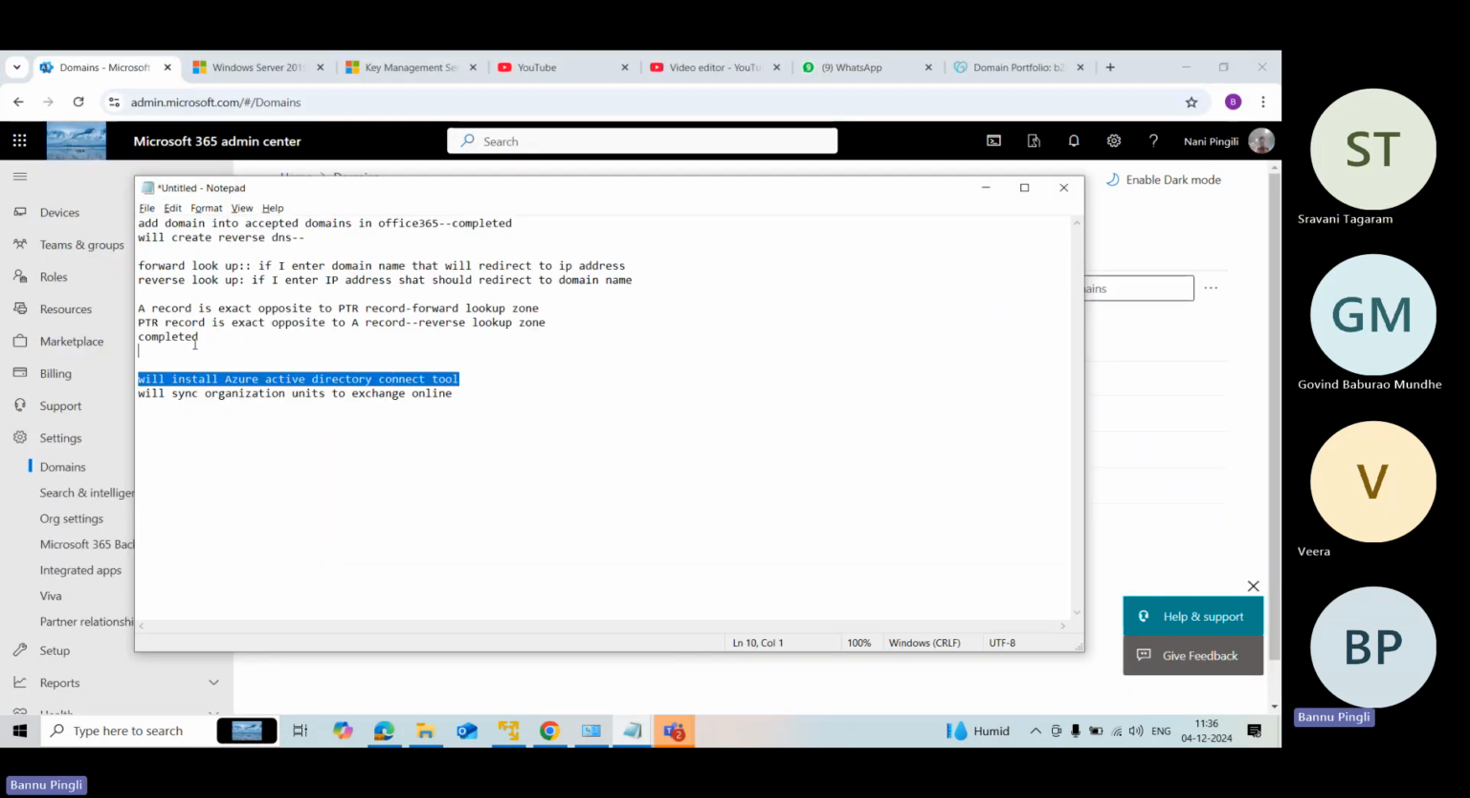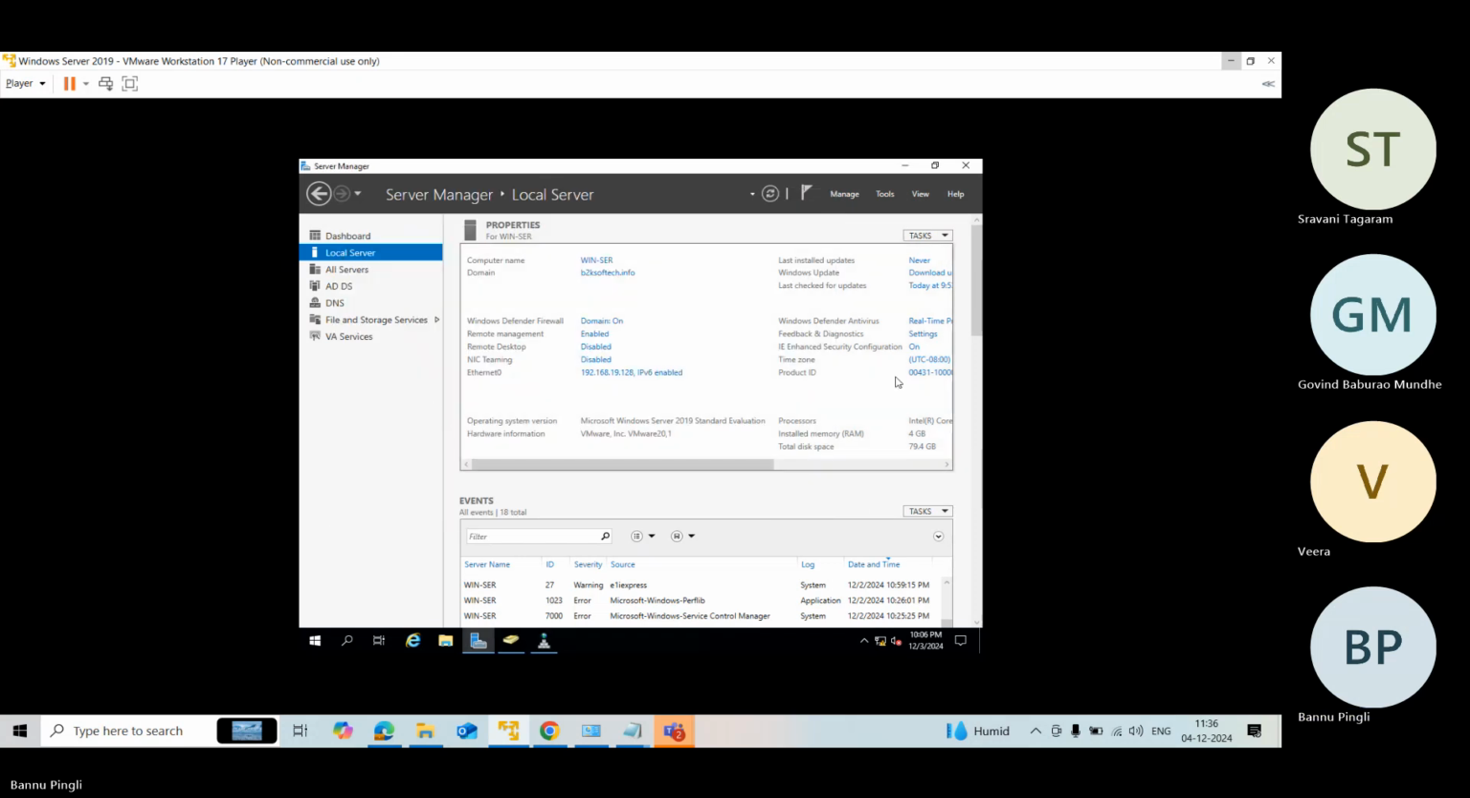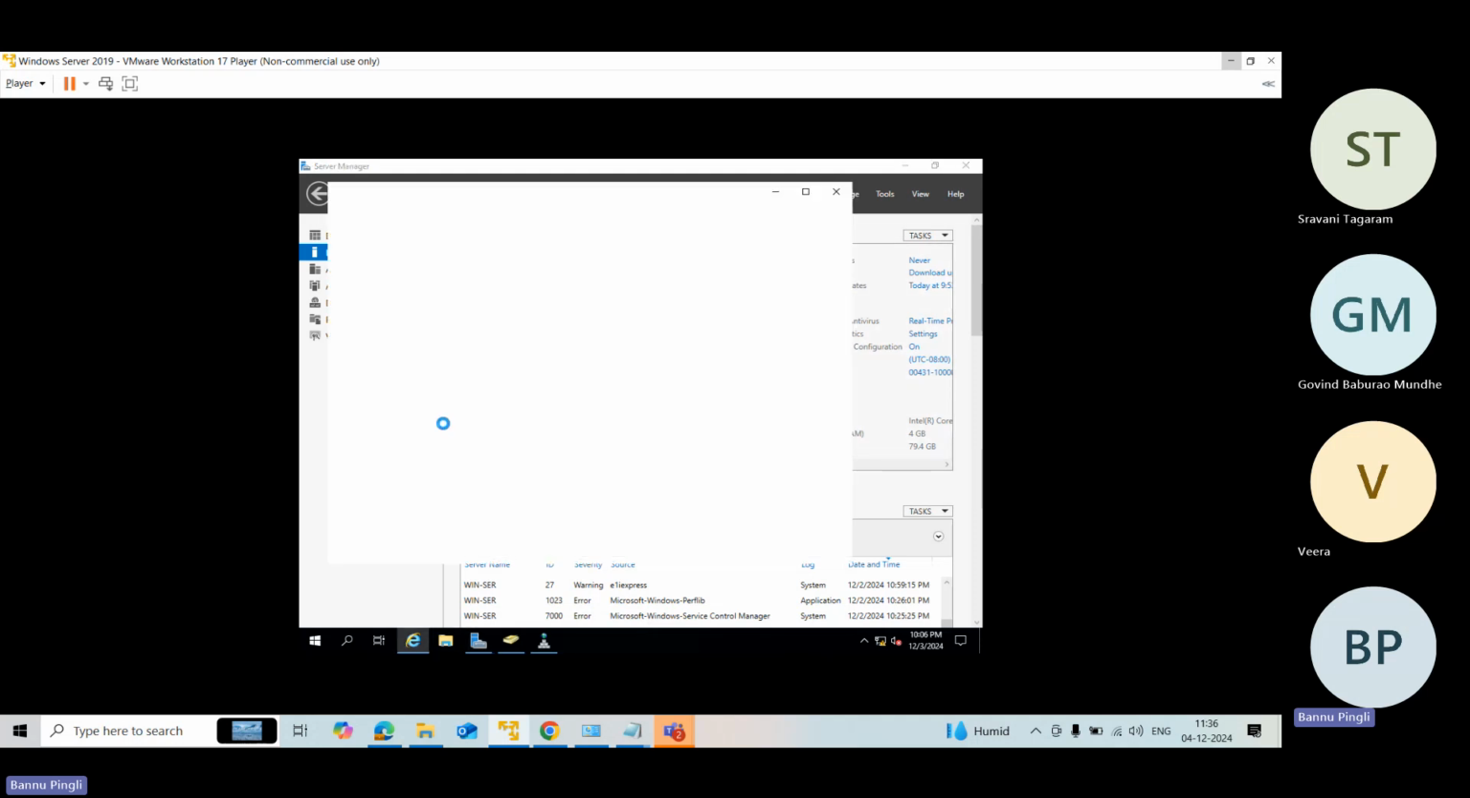So we'll install the Azure Active Directory Connect tool. Azure Active Directory Connect tool. So, most important topic, please listen. For everything, Internet Explorer will be created in Windows Server. We need to update that to the Edge browser.